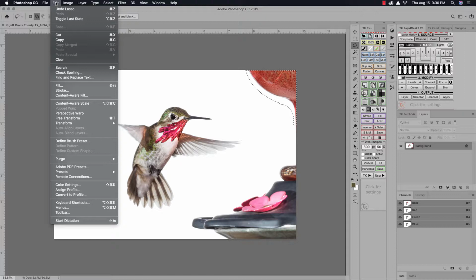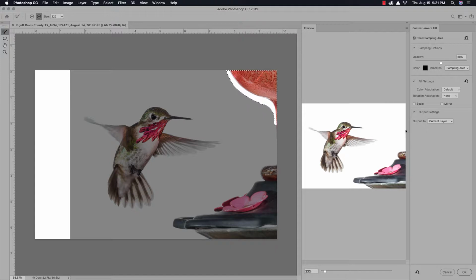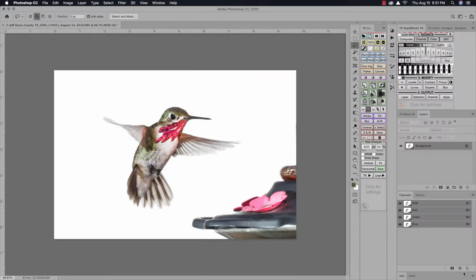We're going to go up here to the main menu. We're going to click on Edit. We're going to scroll down till we see Content Aware Fill. We're going to click on that. And over here you'll see Photoshop doing its magic, and it replaces it very nicely. We're going to hit OK. Here you can see now the area I'd selected has been replaced with a white background.